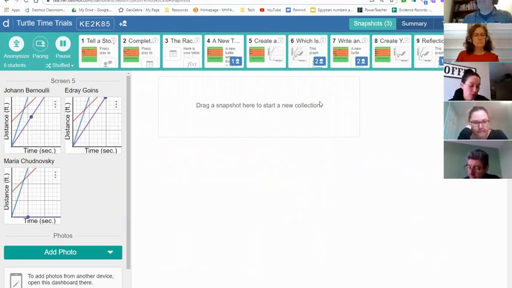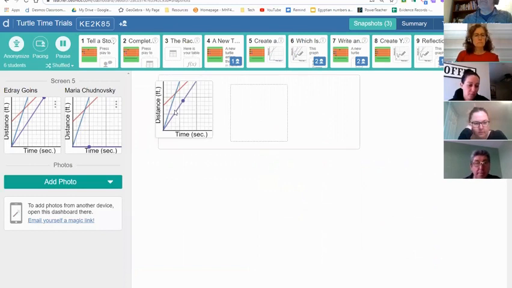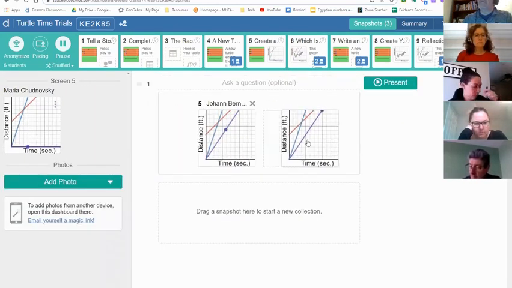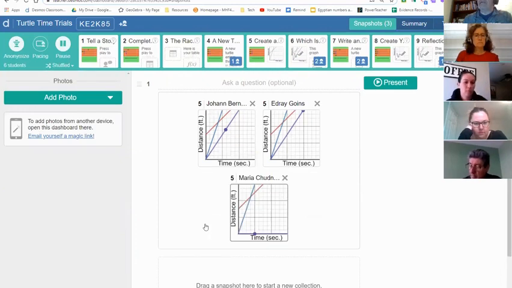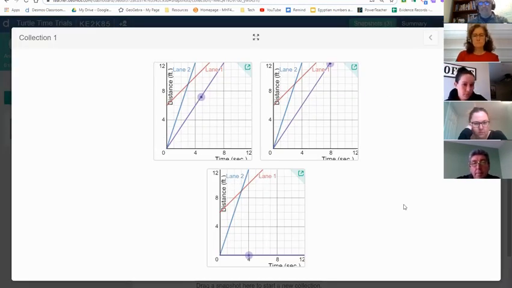I'm going to drag them to start a collection. Here, here, and here. And right now, I could present. And now all my students are seeing this. And we can do a brief debrief about this, why is this line like this? And we can maybe invite our students to elaborate on this. We can see what's happening.